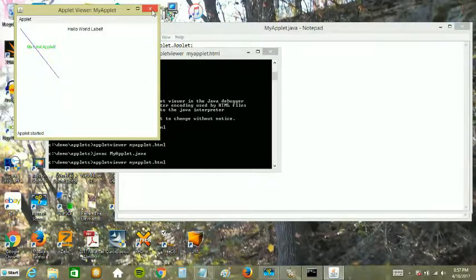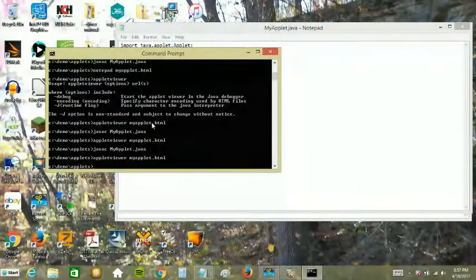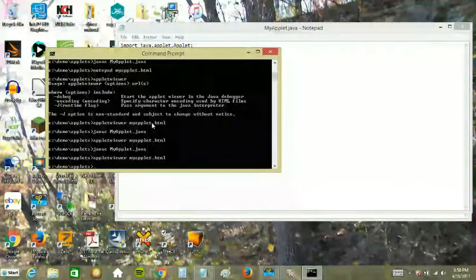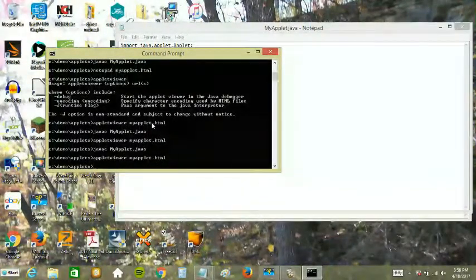So anyway, that pretty much showed you how to create an applet. Now the next thing I'm going to show you is how to run the applet on your web page in your browser. This will be the Internet Explorer browser from your local hard drive.